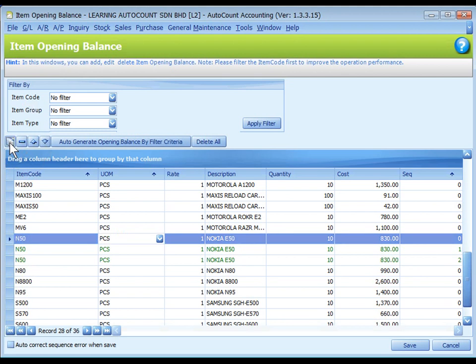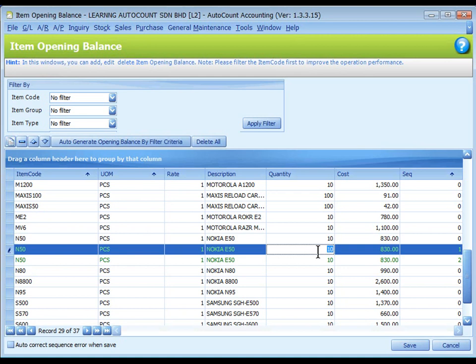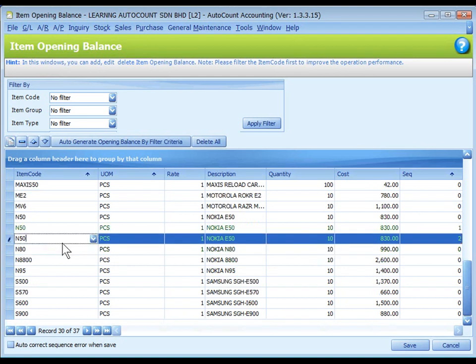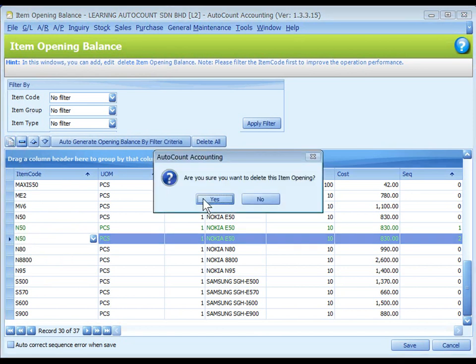Click on Copy button again. You have sequence number 2. The sequence number shows the priority in FIFO. You may repeat the step of copy row until you have sufficient rows. Then key in or modify the opening quantity and unit cost, respectively. To delete a highlighted row, just click on the Delete button.